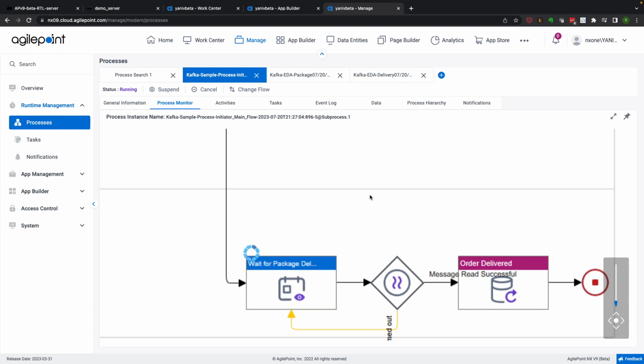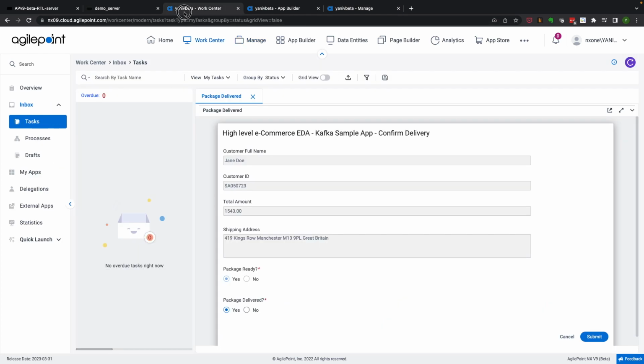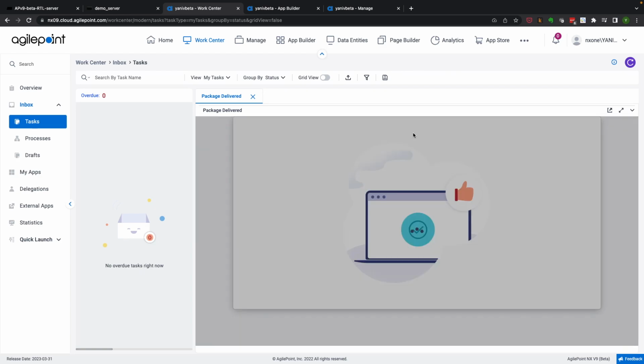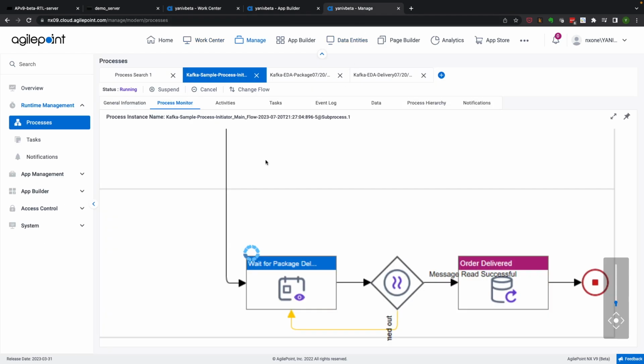So let's get this moving. I'm going to head back into my work center and already selected package delivered yes. Click on submit, head back to the manage center, and this should refresh in a few seconds. And as you can see, the message has been received. This activity has been completed. As it's been completed, we went into the happy path and updated the order status to be completed, and by that we have completed this process.